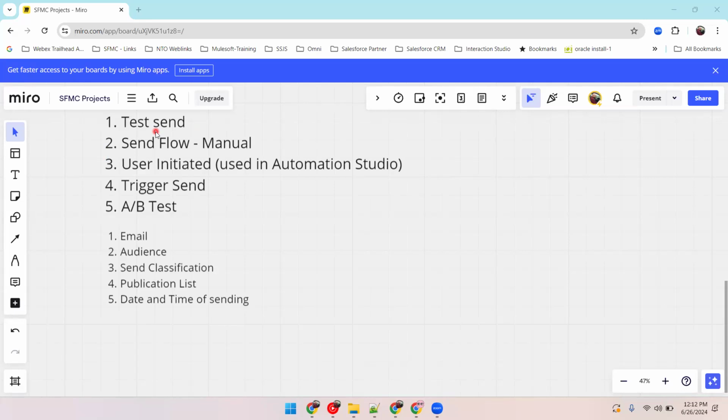You have to create an email, test it, then you will make a send flow, then probably user initiated, triggered, or AB. It all depends on the scenarios, use cases, the projects we are doing, and what exactly we are trying to achieve for our clients. If I want to test any email, day by day you'll be learning more and more testing concepts.